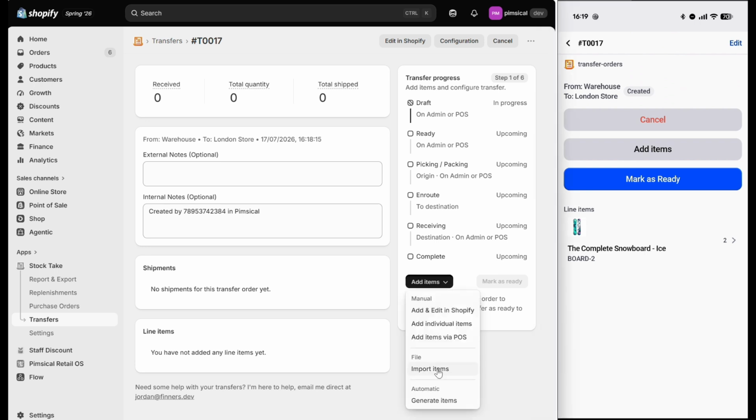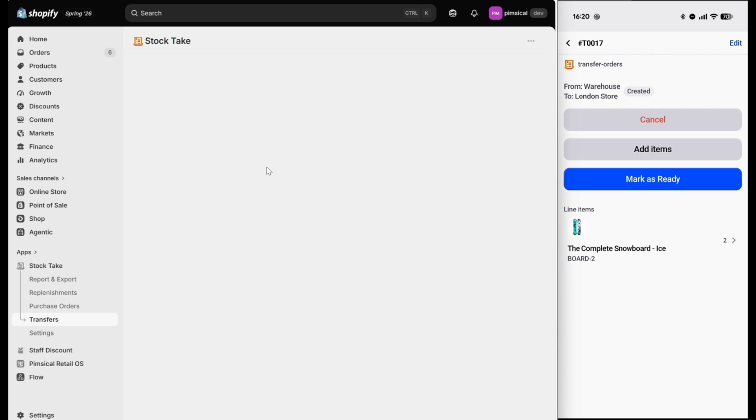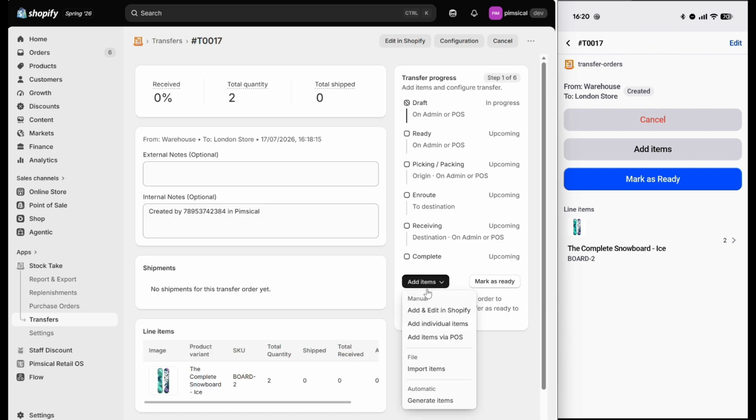So we can also add items via a file if we're using a different system to generate these, or we've determined it in Excel. You can import these items. Here you can import it via product variant ID, the SKU, or the barcode, and those will be added to your transfer automatically. Or we can generate the transfer automatically.